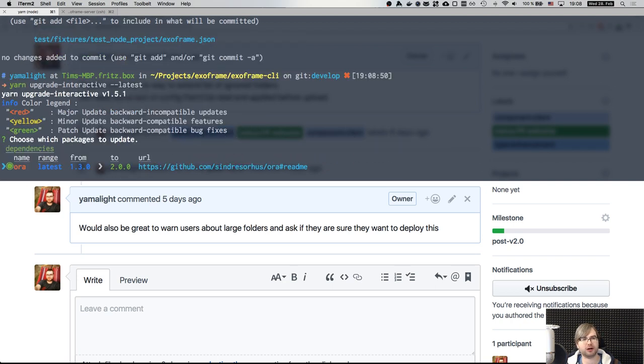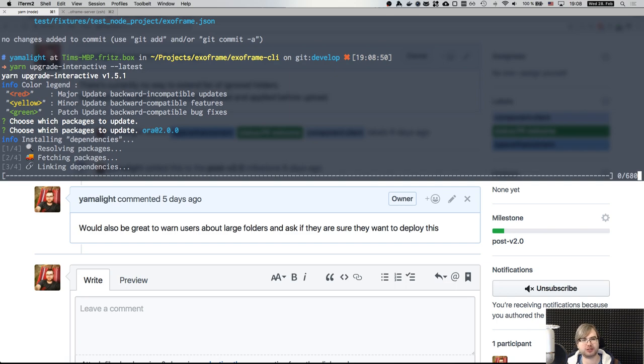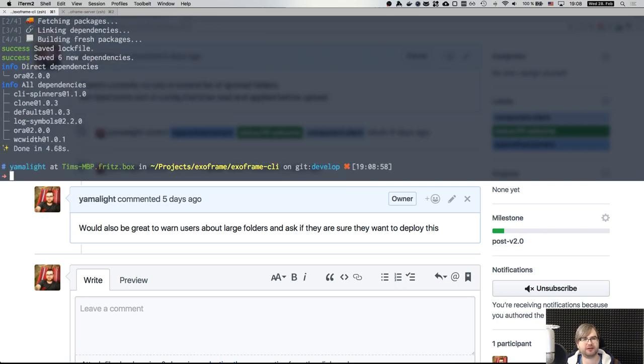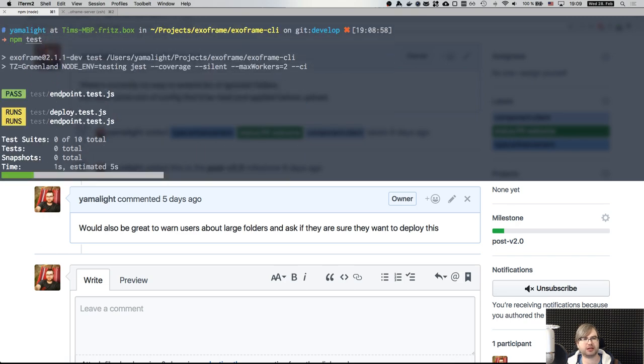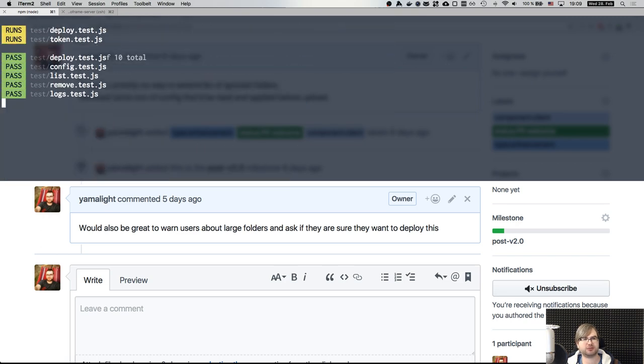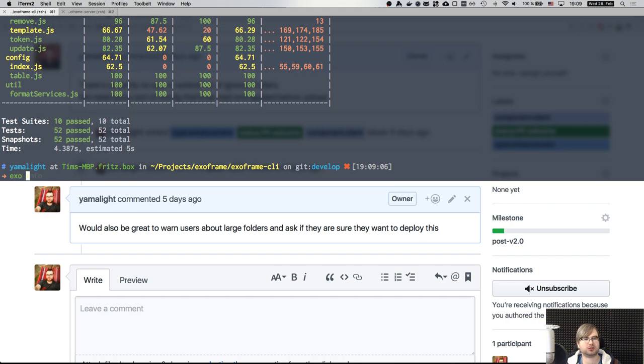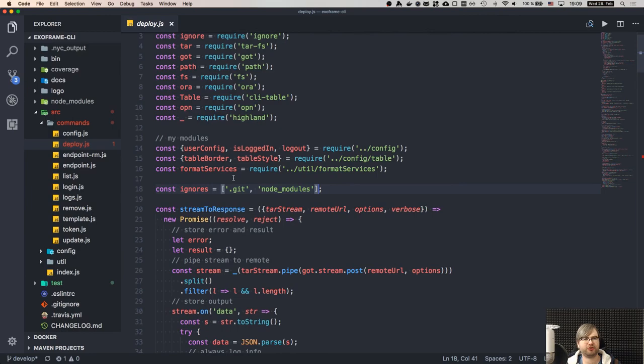Let's upgrade Aura. And if it breaks, we'll know that this is actually Aura breaking stuff. But I think the API should be probably compatible, just adding new stuff, right? Am I correct with my assumption? Okay, exo. I think we're good. So test passes, nothing breaks.